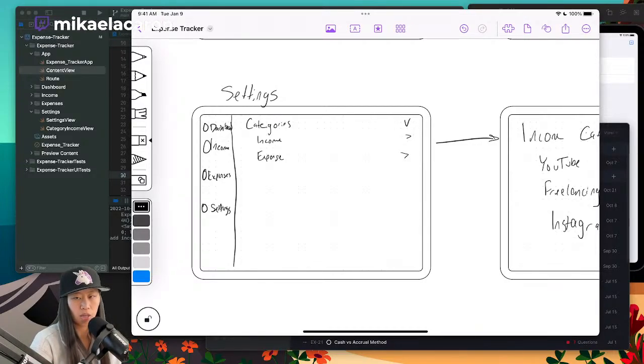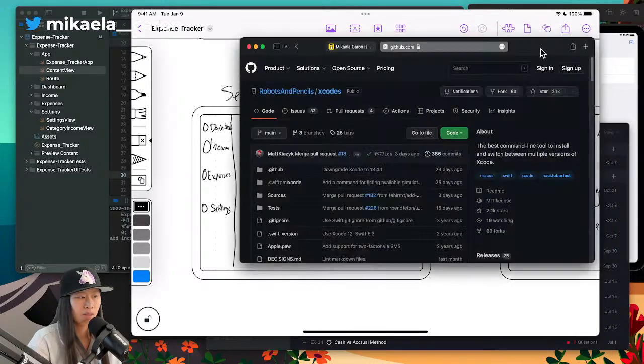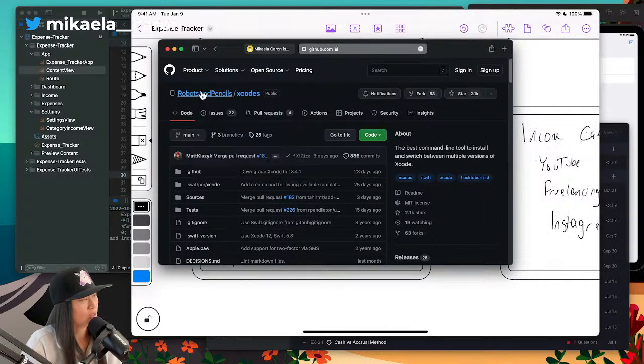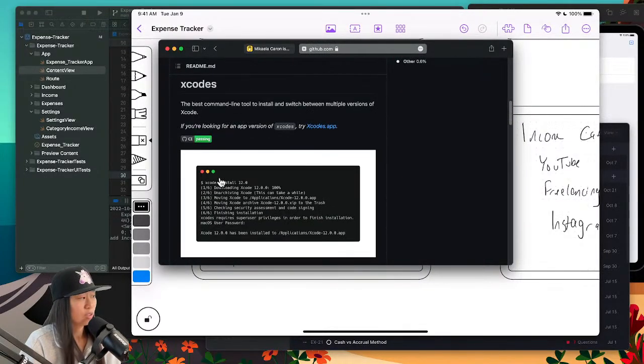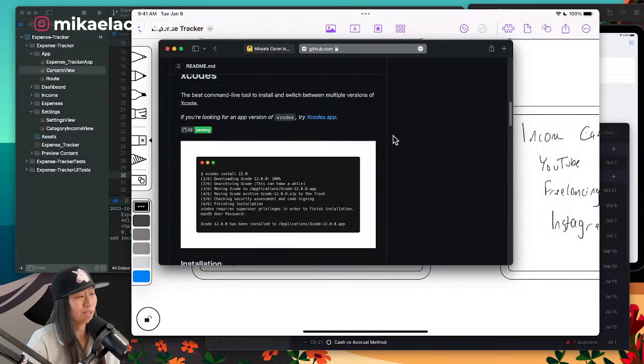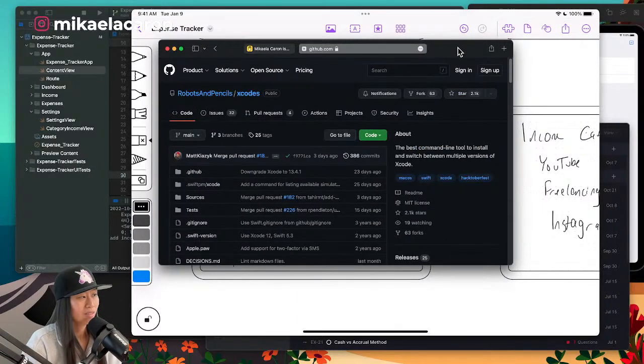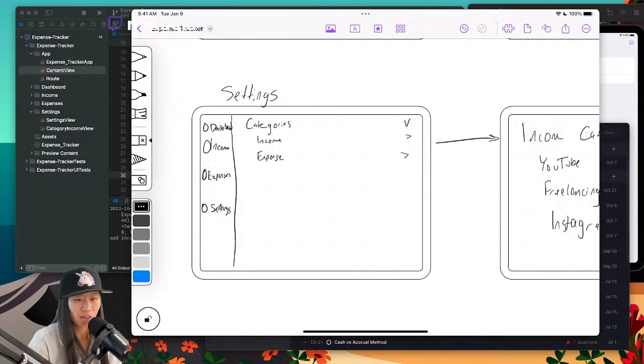Let me go to GitHub, and so here it is, by Robots and Pencils, it's called Xcodes. And you can even use a whole CLI as well, which is pretty cool. So I'll drop that in the chat. Yeah, thank you, Matt.